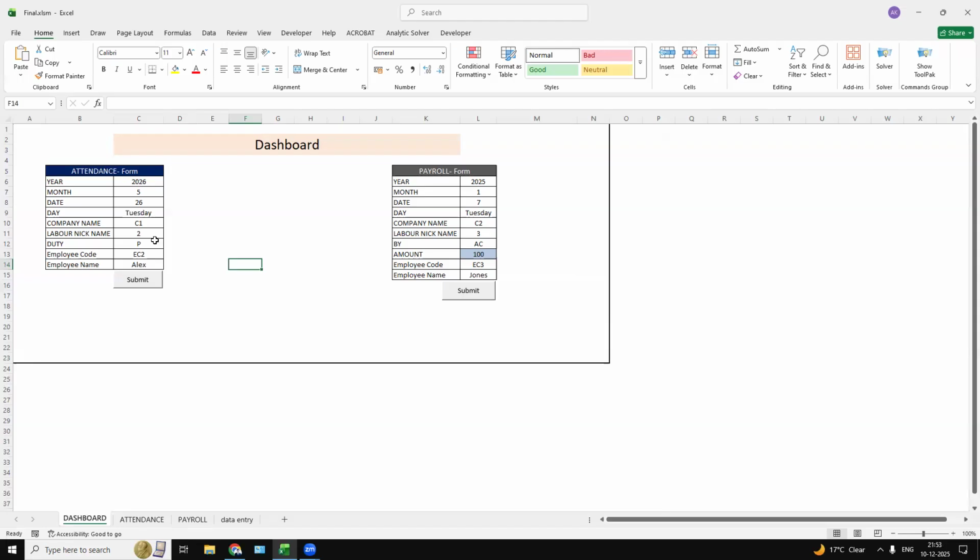Now again, I'm making an entry. So now we have an additional feature here for providing the overtime of the employees. So let's say this employee worked 2 hours overtime on 27th, so we can select P2. I just put P1, P2, P3, something like that. So P2 means 2 hours. I put P2 here and I'm clicking on the submit button.